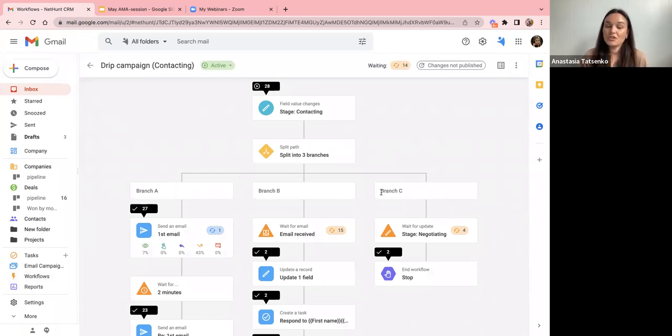So first, you can decide what kind of trigger you need. It's either you're importing the files and you want to send them an email campaign already, or the source is the web form. So the trigger will be different.